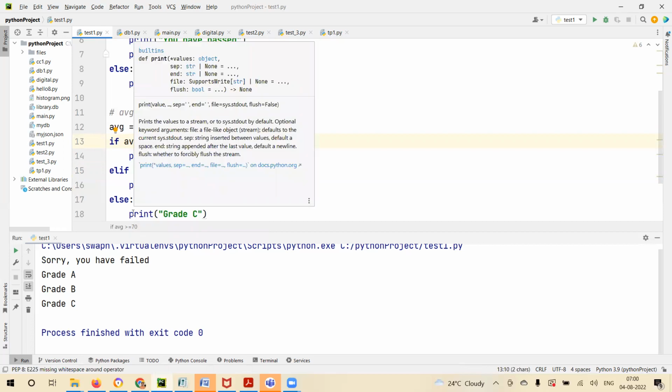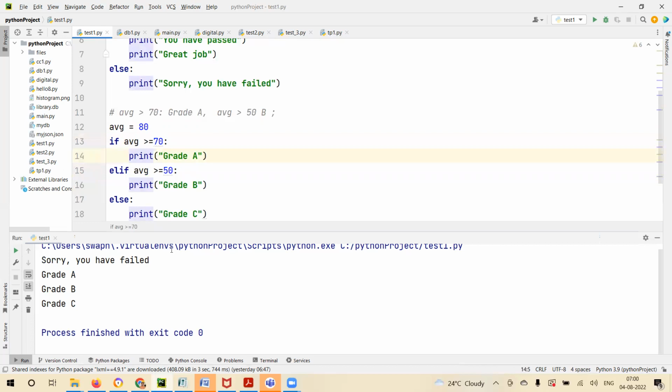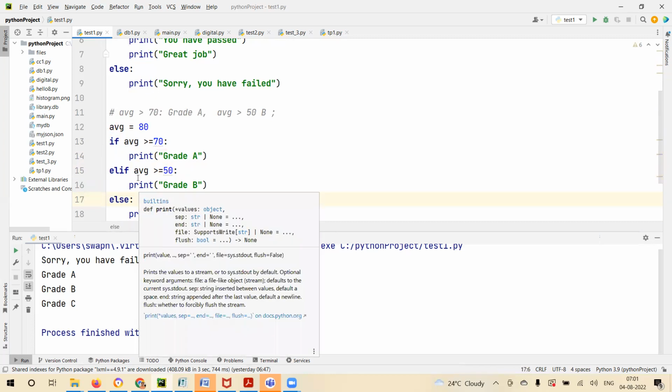In this, if the first condition is true, it will never go to the second, third, fourth, fifth, or 10th condition. Never ever. If it is false, then it will check the next condition. If it is false, you go and check the third condition. If it is false, you check the fourth condition. If the fourth condition becomes true, it will execute the fourth condition and will not go to other conditions.